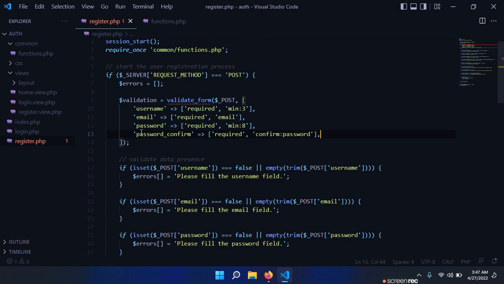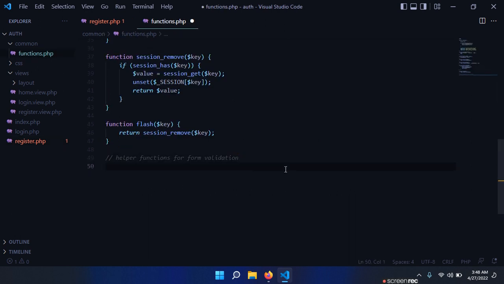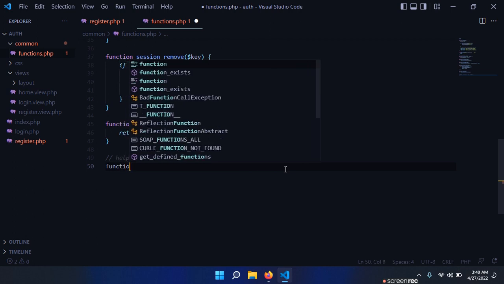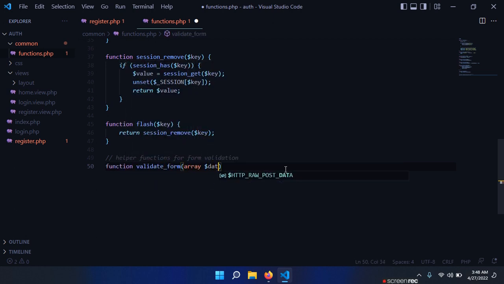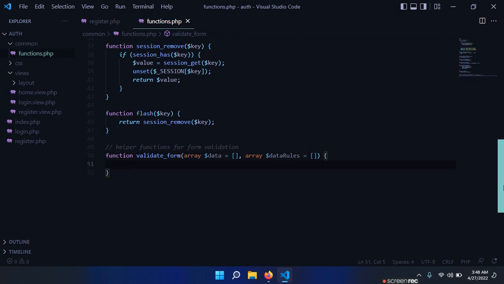Okay, now that we know how we want this to work, it's time to create this function. And one more thing, I want to create a function for each validation rule. So this is what we are going to do right now. So function validateForm. We can say array $data to make sure this is of data type array, and $dataRules, and we set this by default to be an empty array.